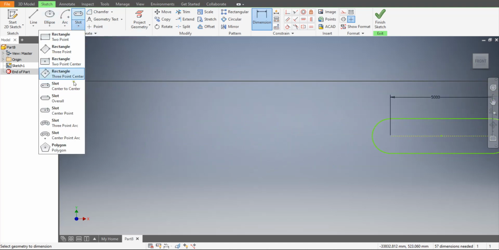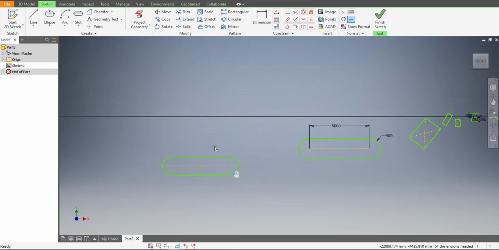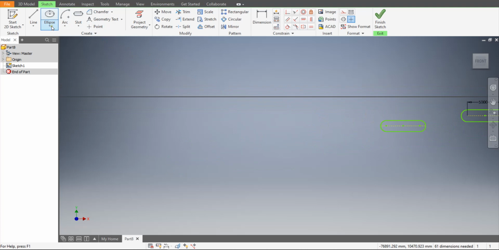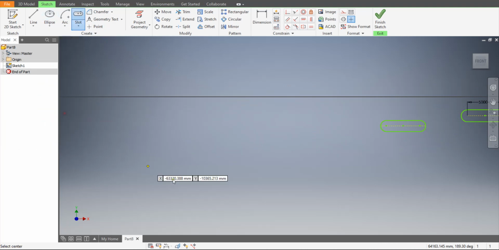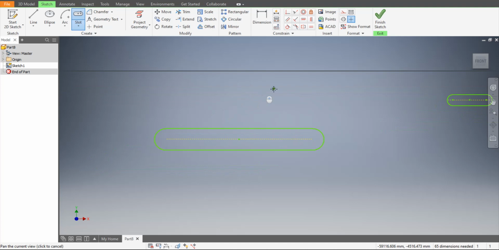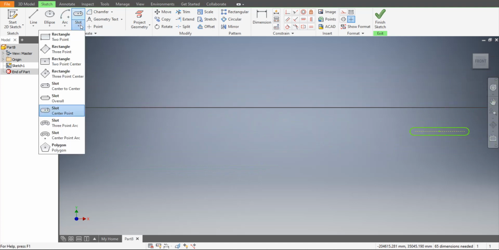You have also slot overall, first point, second point, approximately the same, and you can edit the dimensions, same, radius and distances, whatever. Again, slot center point of the slot, first center of the arc, and finally the thickness. And you can change or add dimension or constrain it like before.